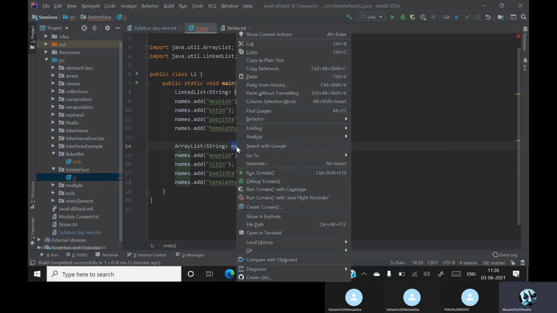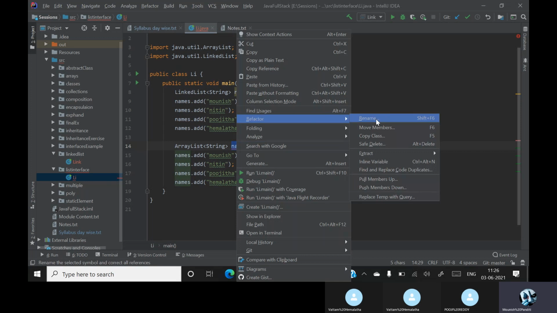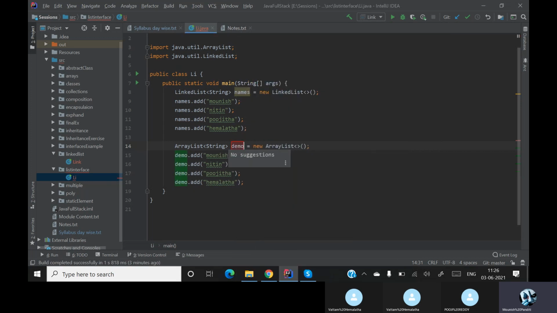Now here let me select everything. Let me go to refactor, rename, let me make it demo. Okay, so everything is changed. Got it? So I have created a linked list and I have created an array list. Nothing which is unusual. Everything is the same. Till now, no doubts, I'm presuming.